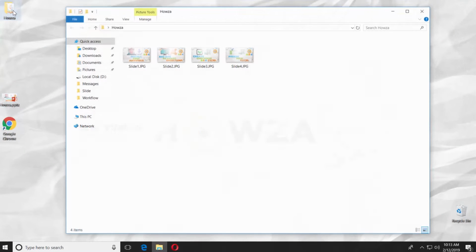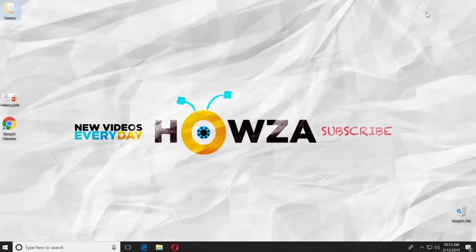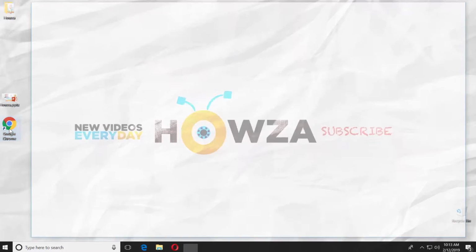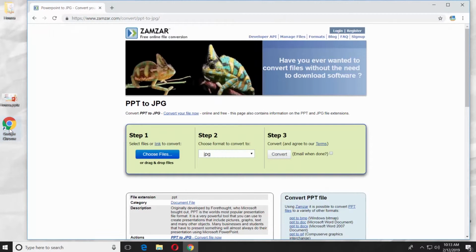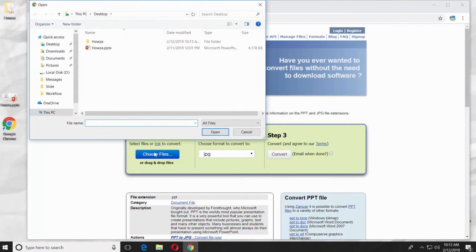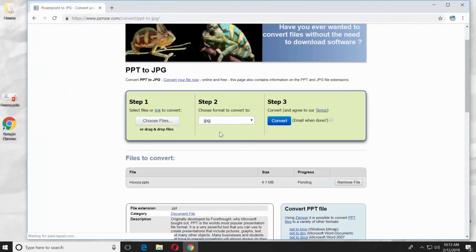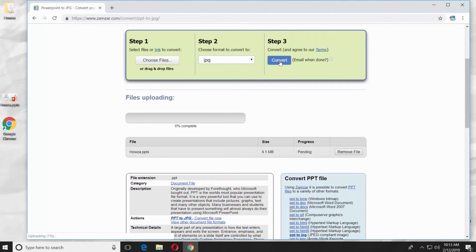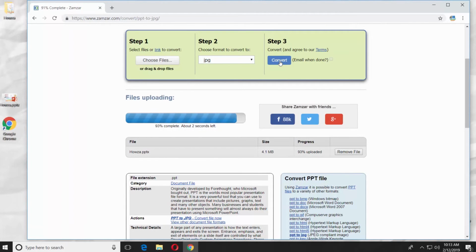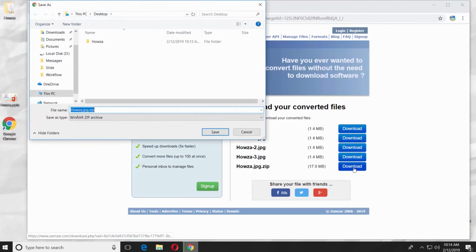Open and enjoy. If for some reason this doesn't work for you, open your web browser and paste a link you can find in the description box down below. Open the web page. Click on Choose File. Select the file you need and click on Convert. Wait until it is done. Click on Download. Set the path and save the file.